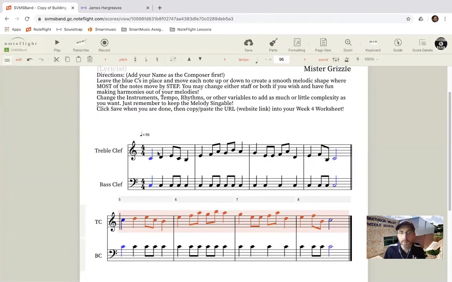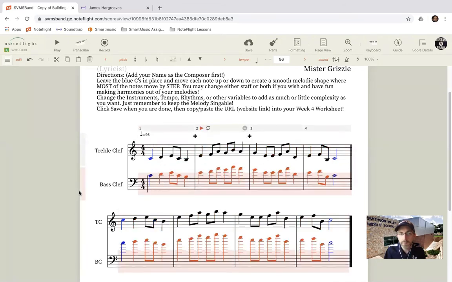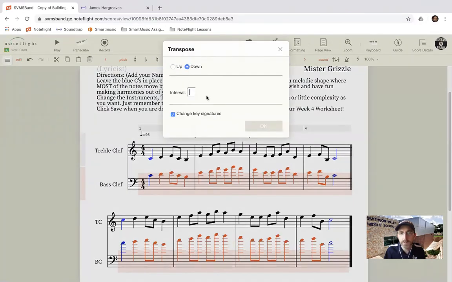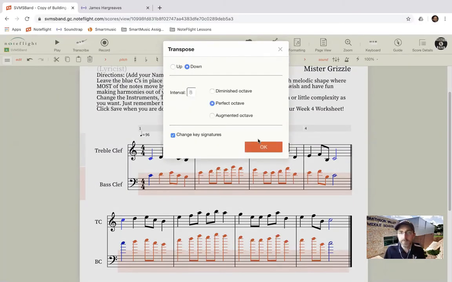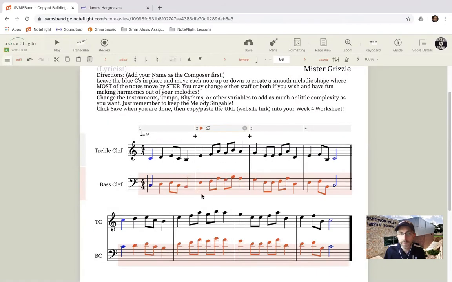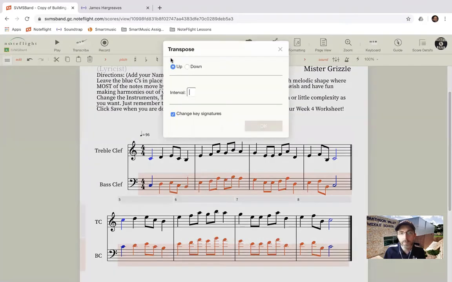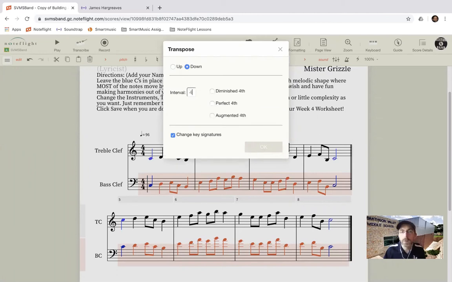All right, now let's make the bass clef staff the same thing. Now notice how much higher that is. That's not going to work. So I'm going to transpose and go down an octave. Okay, that's much more reasonable. And I'm actually going to be a little creative here. Let's see. I want it to be the same note. I'm going to move it down by a fourth.